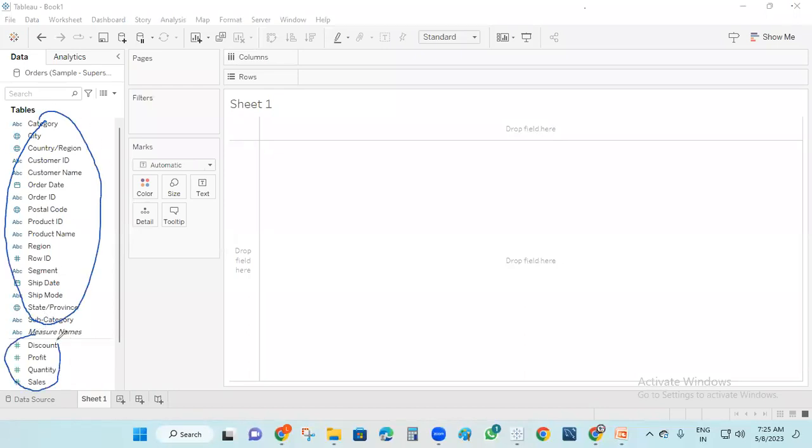These are the measures here. So the measure you can identify by this hash symbol. The dimension you can identify by the ABC symbol, the globe, and the date symbol. These are the available options, right? So this is the dimension and this is the measure here. These columns you can use for visualization purposes.